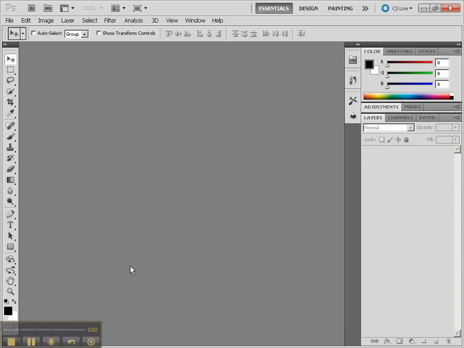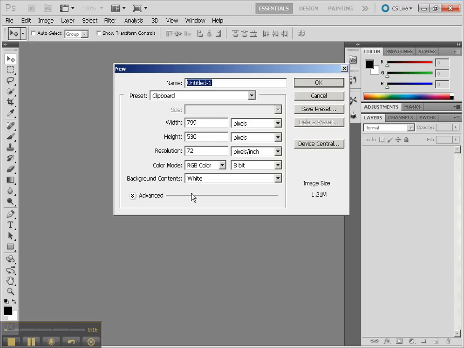In the following tutorial, we're going to take a look at some of the basic 3D tools in Photoshop CS5. Now, you can use Photoshop CS4 since many of the exact same tools exist. So let's get started.